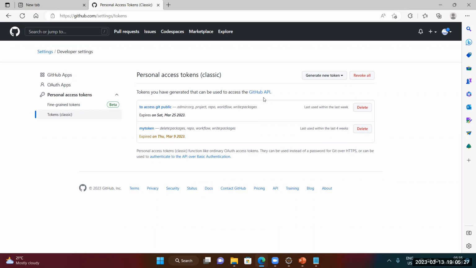initially you can see this token only one time. So you have to copy and paste that token into some local text file, or wherever you feel safe. Once you close this window, you will not be able to see that token again. If you forgot to save it, you have to delete that token and create a new one. So let me generate a new token.